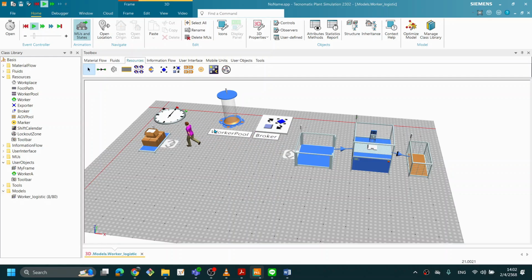Okay, not completed. This is worker A already, right? And not completed. I need to set up the worker so it can carry five objects or five workpieces to the buffer, right? Okay, I need to adjust some more parameters.